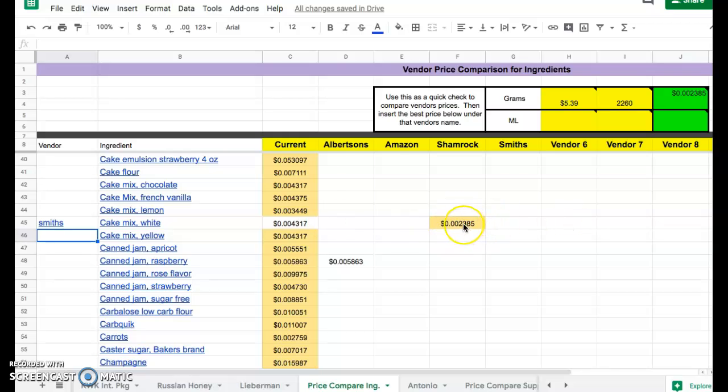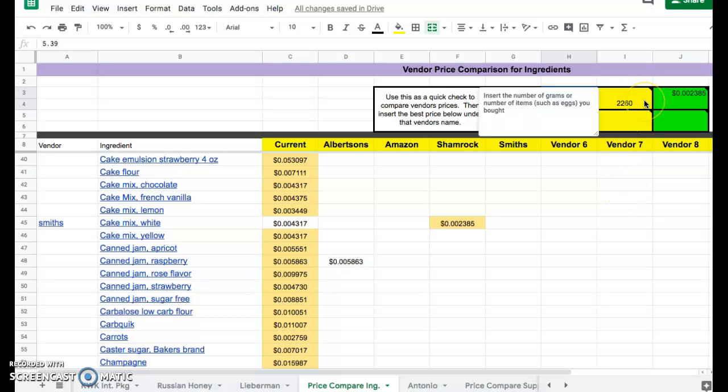What I did was I look at my receipt, and my receipt says I paid $5.39. So I put that up here. I put $5.39 because this is my little calculator up here. I put $5.39, and the bag said I got 2260 in grams. So that told me here that per gram it's 0.002385. So I just stuck that right in there, 0.002385. I just typed it in there. Then what the Cake Ninja will do for you, whichever vendor has the best price, it'll turn it yellow.